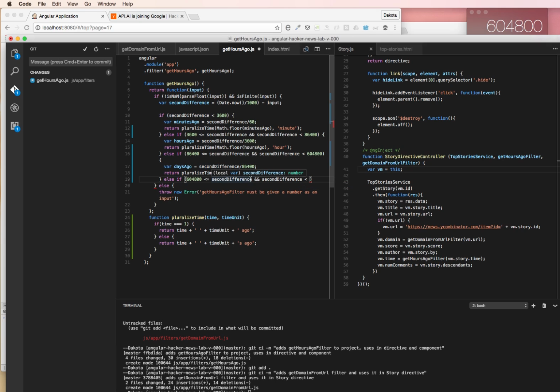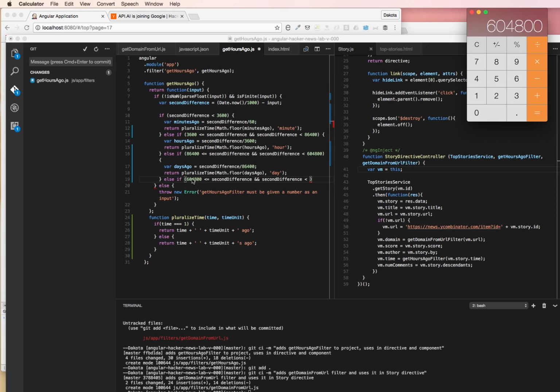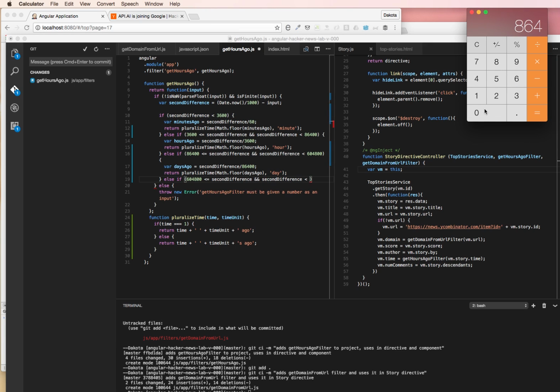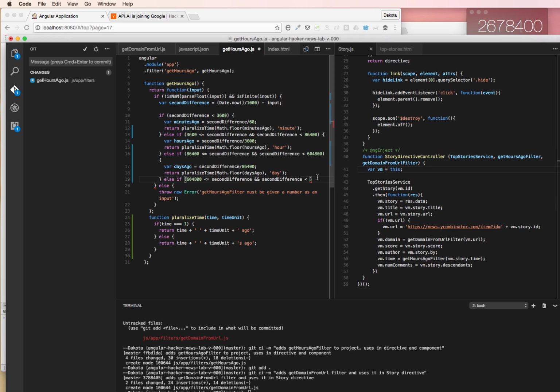Okay, so this is going to be weeks, so we want it to be this is the number of seconds in a week, and then we want this to be the number of seconds in a month. So if it's 2 or 3 weeks, we want to display that, but if it's 5 weeks, we want to display 1 month. So what we can do is we'll take this number of seconds here, 86,400, which is the number of seconds in a day, and multiply that by 31 days to get the number of seconds in a month. And that will be 2,678,400.